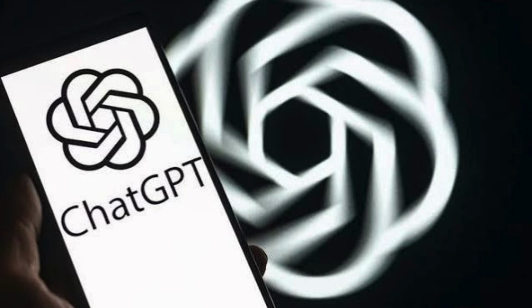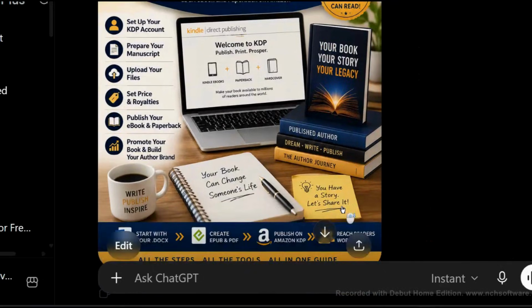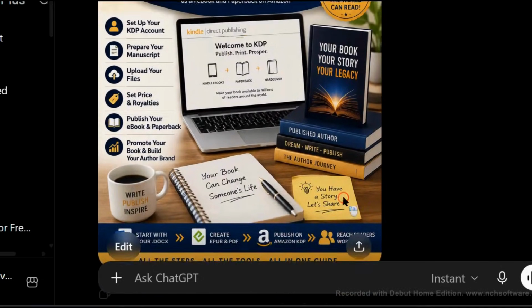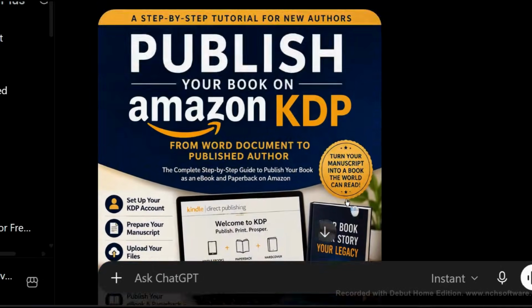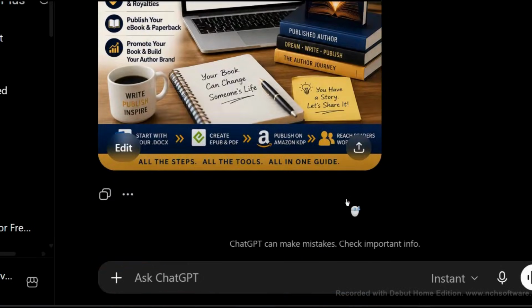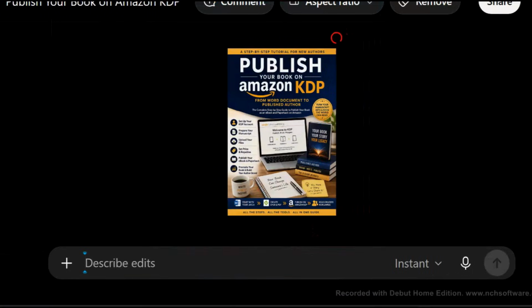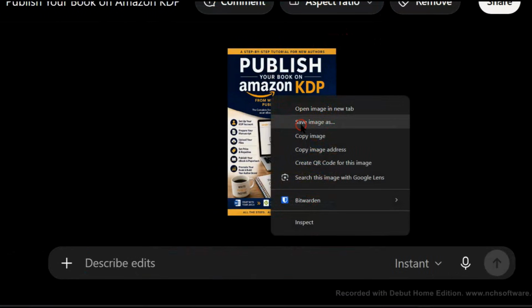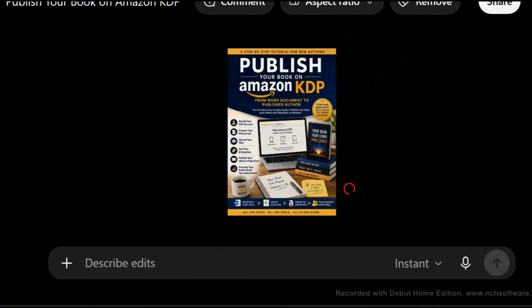Now, one of the things that I've done here is I've given it an executive summary of the book. As a result, I said, generate a cover for this tutorial. And this is what it did in about 3 minutes. It is outstanding. So if you click it, then you can right click and save image as. Now they're going to save images as a PNG. That's not something that Amazon accepts. Your cover must be a JPEG.